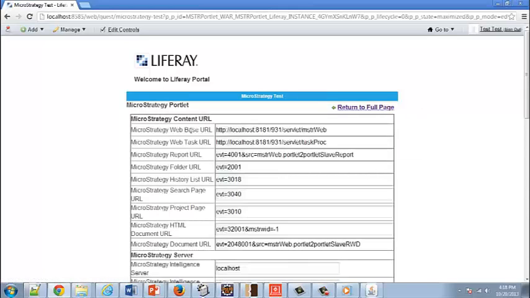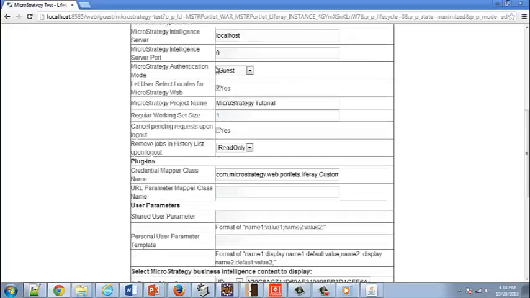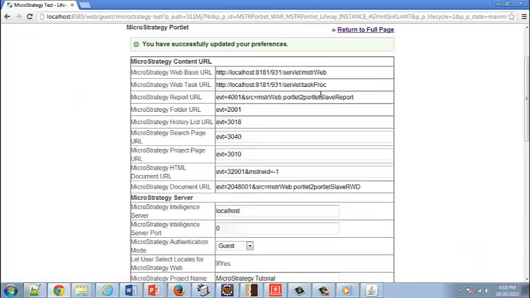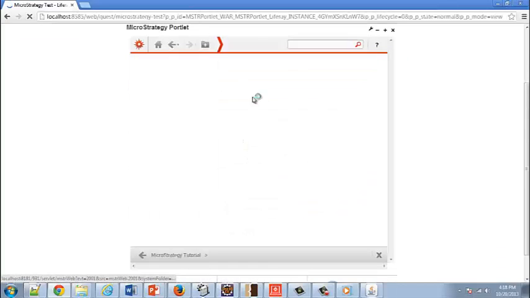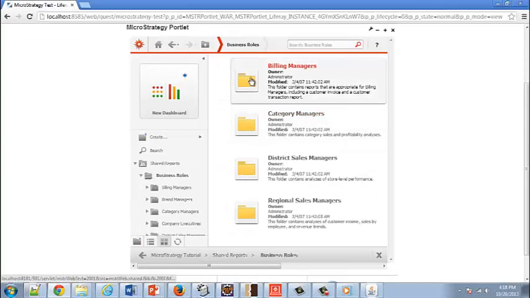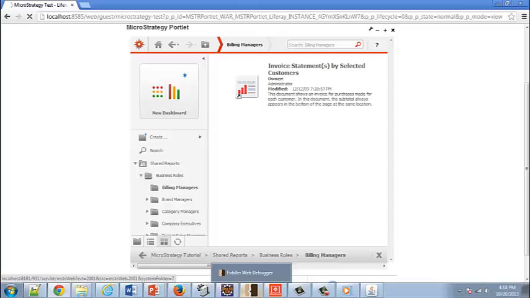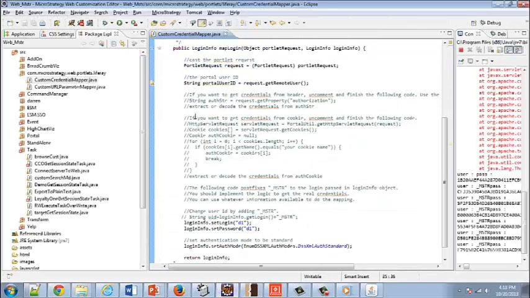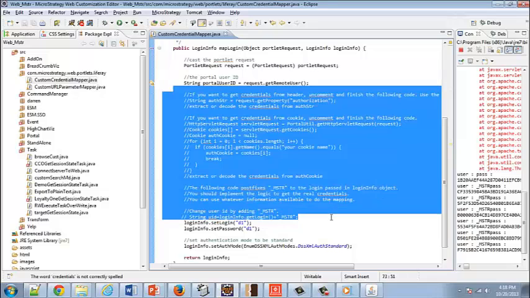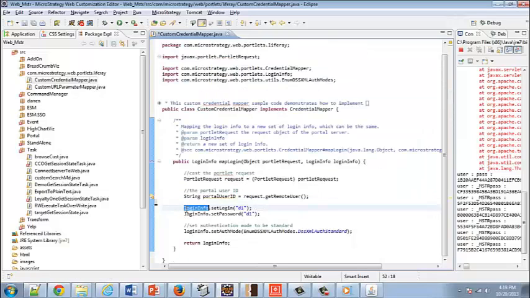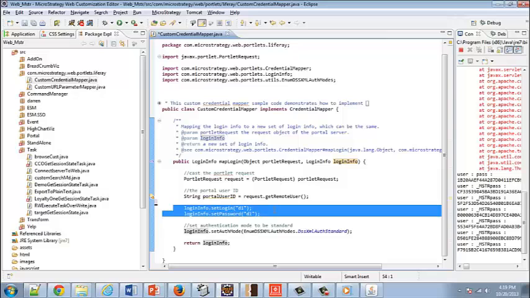Oh, in addition to setting the credential mapper class, you're also going to need to set your authentication to be guest. So once you do that, you should be authenticated, and you can navigate to a report and run it. So this is just a brief example of how to use the credential mapper class. As you can see here, we've hard-coded the login information, and that is the user that we have seen authenticate.